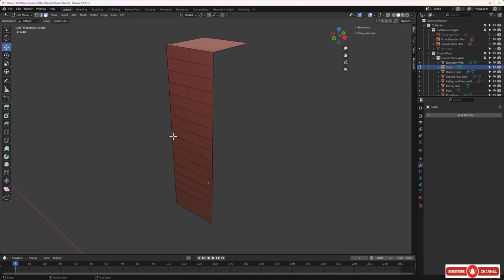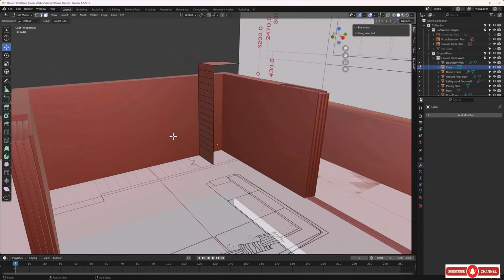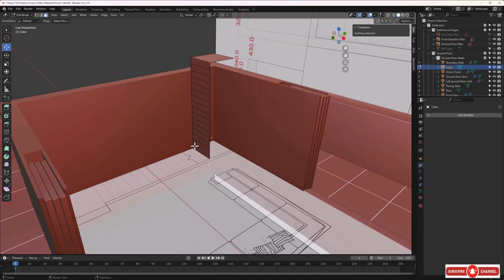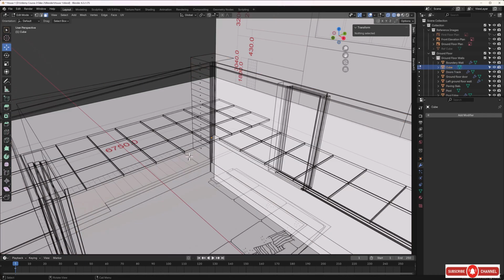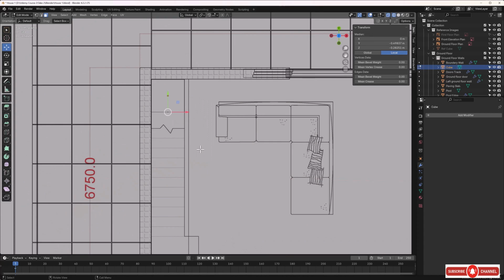Okay, let's bring everything back. So I'll hit the / key again. And let's go into wireframe. So we'll press Z and go into wireframe. I'll grab this face here. I'll press 7 on the numpad.